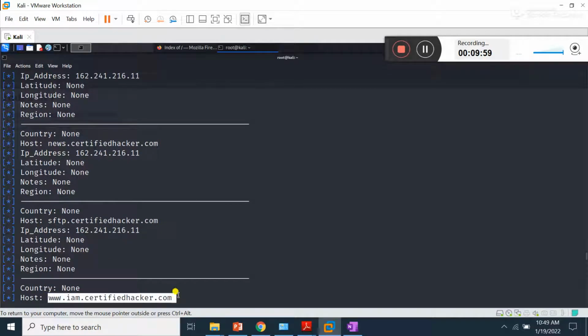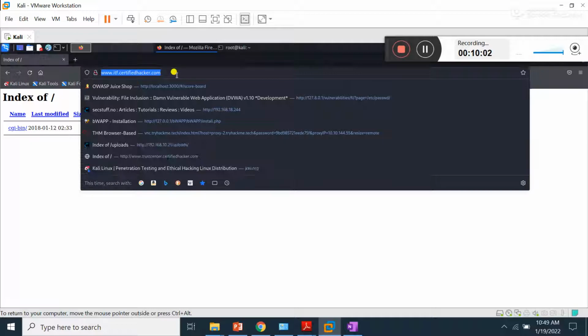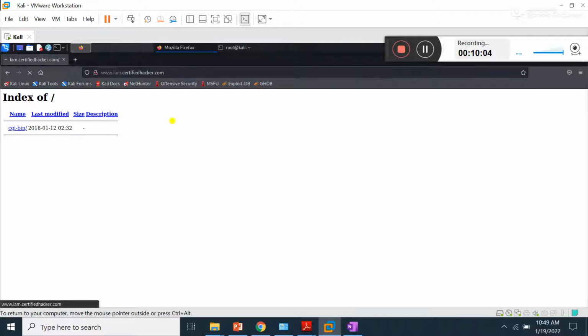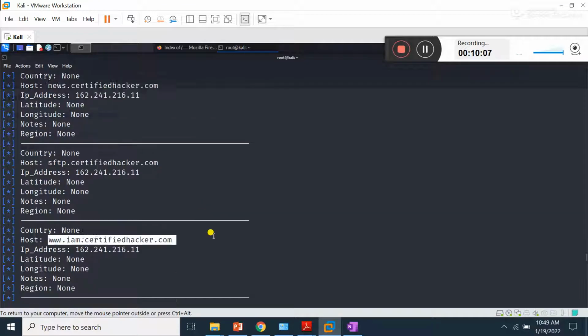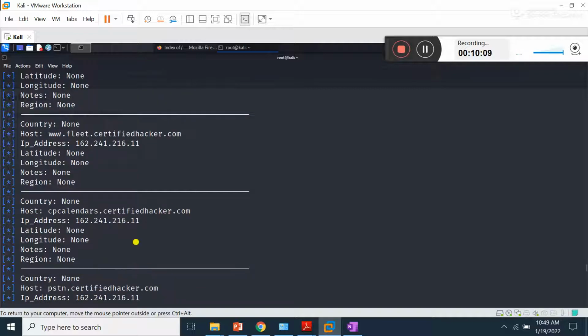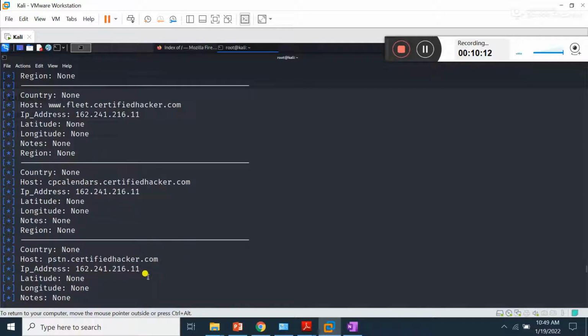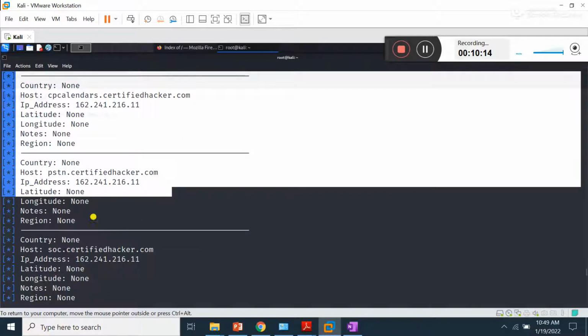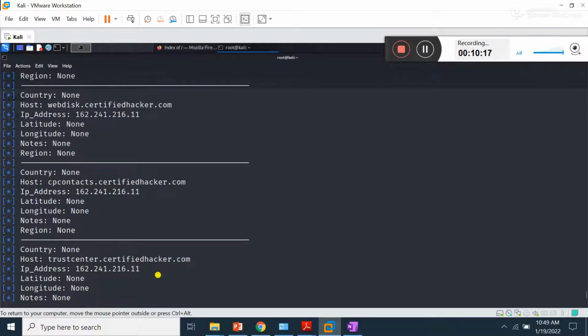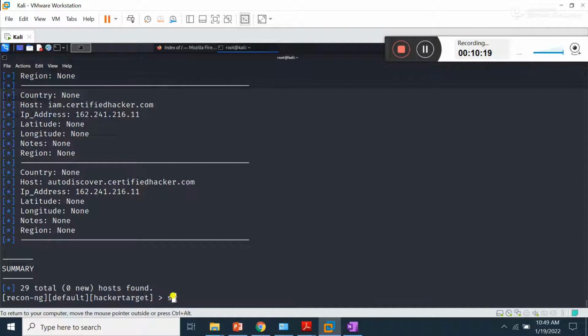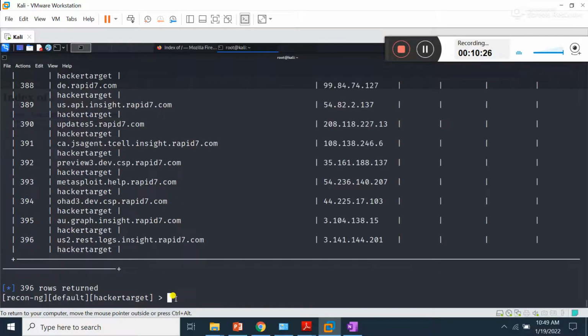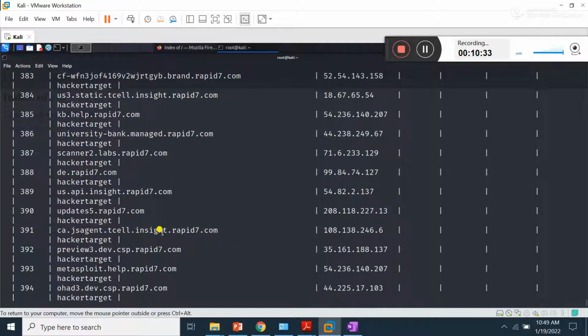Now let me show you the other domains that I found. Okay, it displays a similar one. But you can see recon-ng found a lot of host names against this target machine. Now if I type show hosts and hit enter, you can see it displays a total of 396 hosts of this target machine.